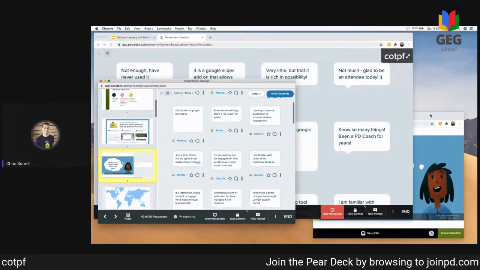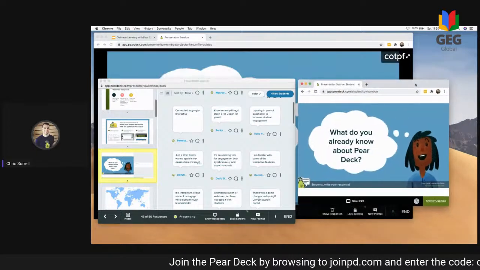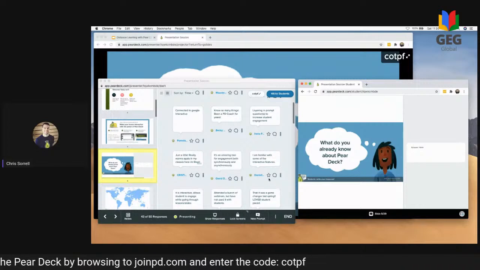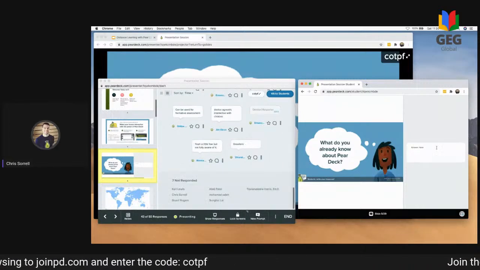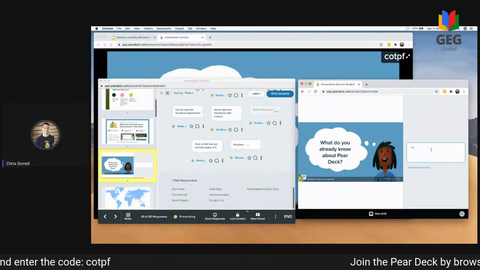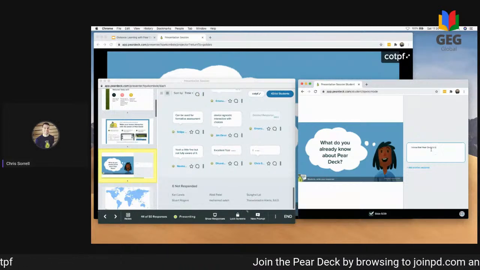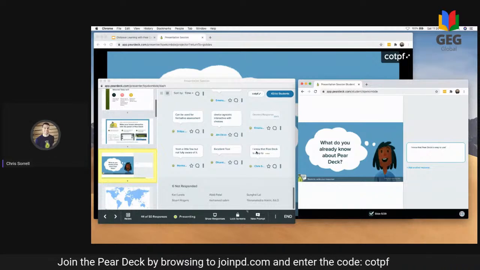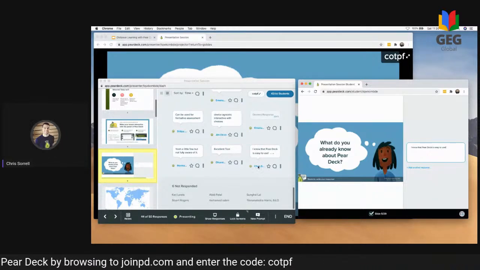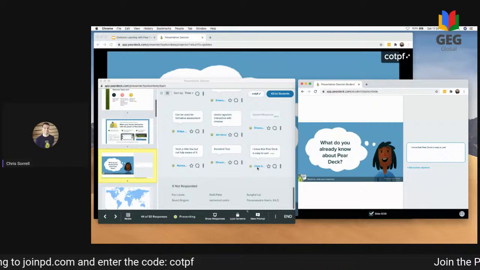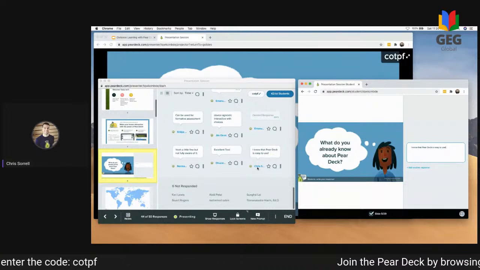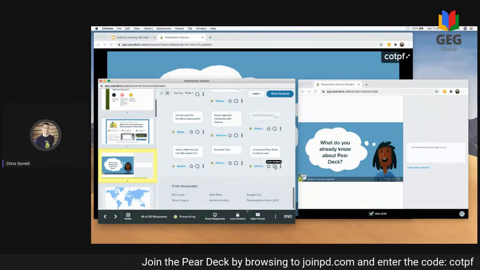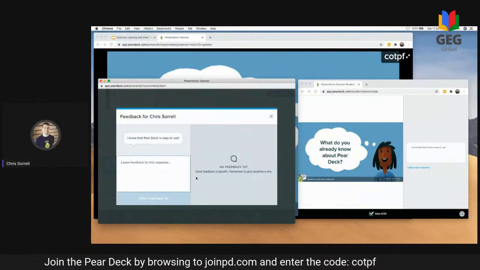I'm going to pull up my student view, where I joined as a student a little bit earlier. Make my windows a little bit bigger here. So I could say, as a student, I know that Pear Deck is easy to use. Of course, in my dashboard as a teacher, I see that response come in real time from Chris. And if I want to leave Chris some specific feedback on that response, I can do so here using my Leave Feedback tool.